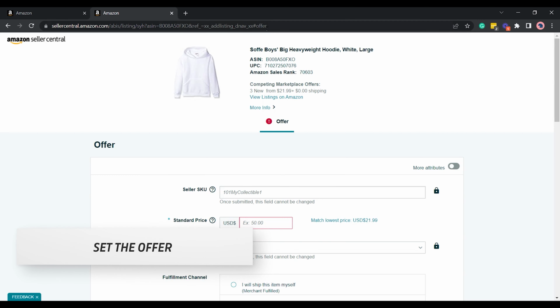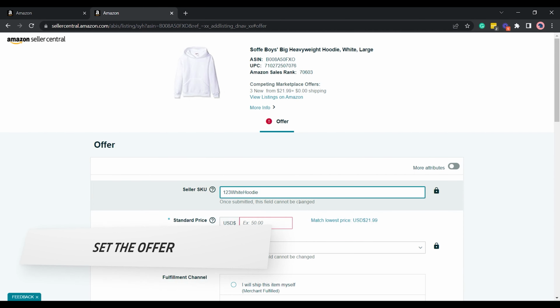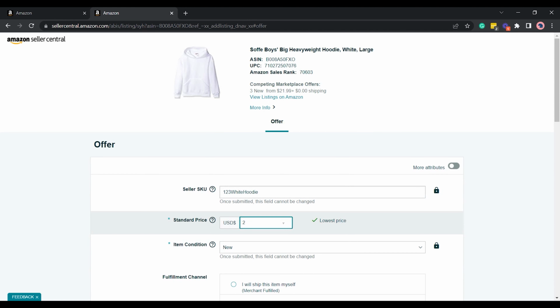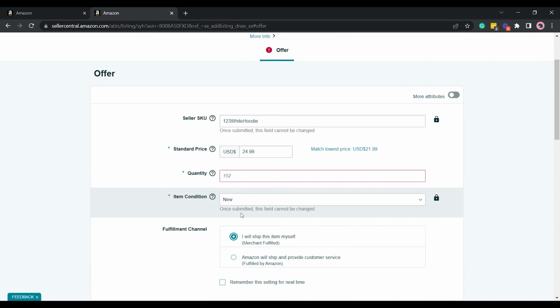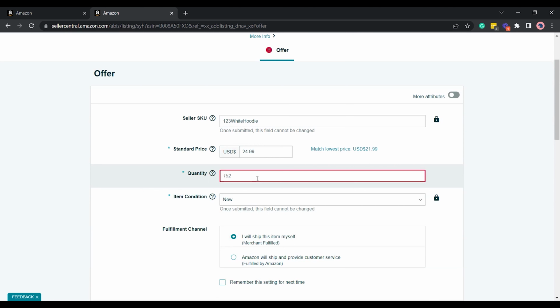Back to the Offer tab, add the seller SKU and set the price of your listing. The item condition is automatically set. Select the fulfillment type. If this is an Amazon FBA, then you don't need to set up the quantity since Amazon will place it for you. If you're going to fulfill it by yourself, then you need to set how many you are planning to sell.